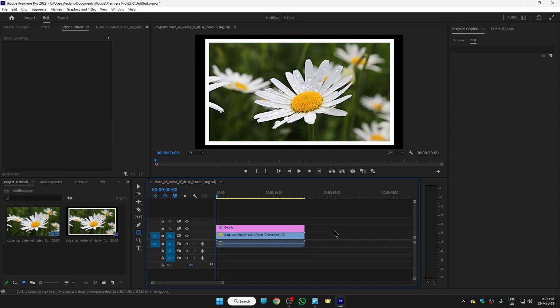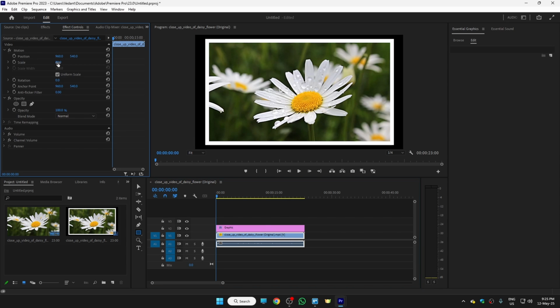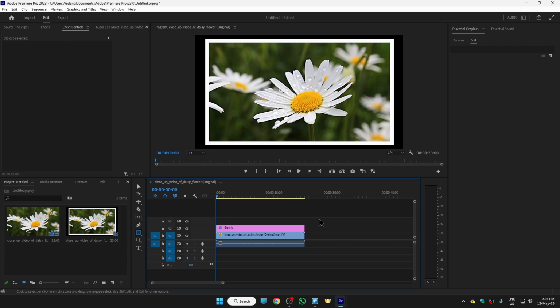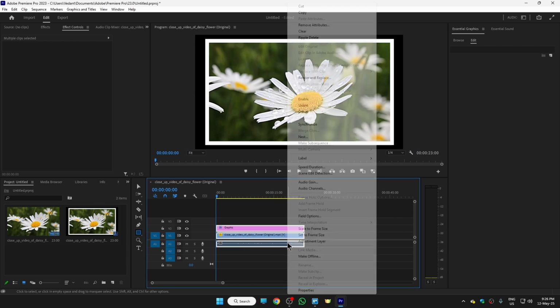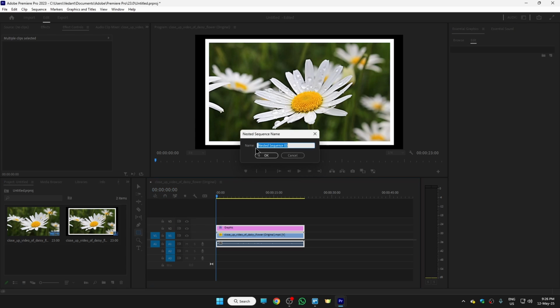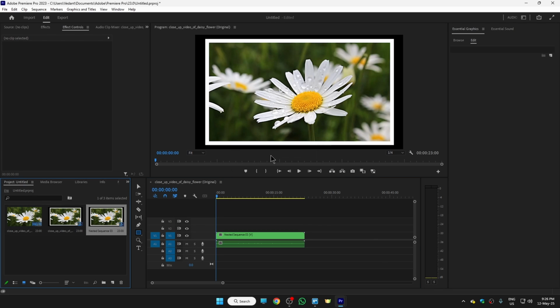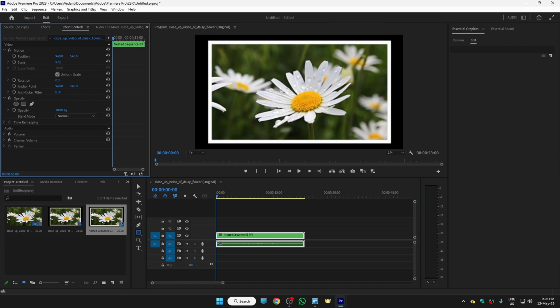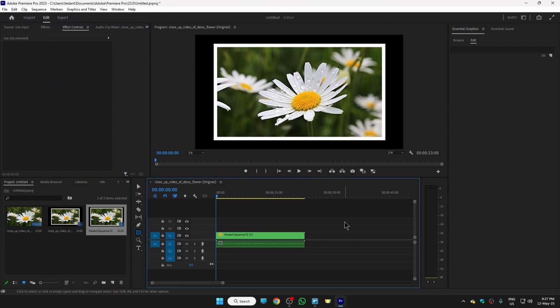Now the main thing: if I select my video and try to zoom it, you will see that the border is staying with the video. In order to solve this, just select both of these, your effect and video clip, right click, and click on Nest. You can name it anything, I'll just leave it as it is, and click OK. Now if I again click on video and try to zoom this, you will see that the border is staying in place, and it's that easy to add border to your video in Premiere Pro.